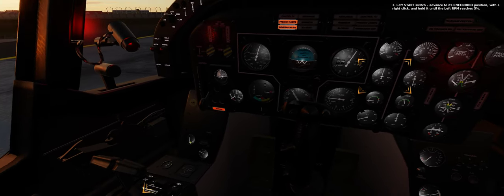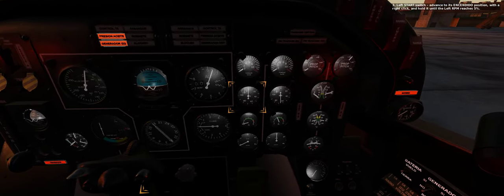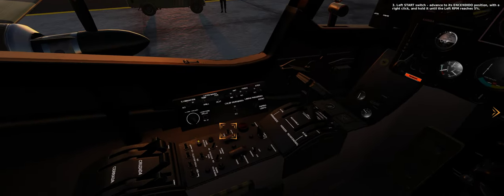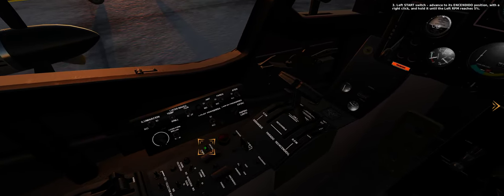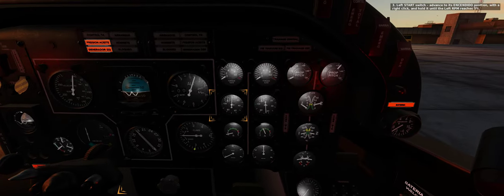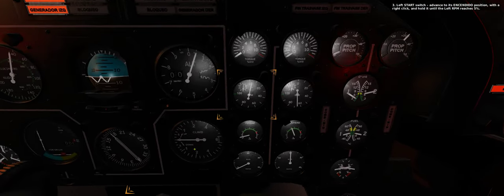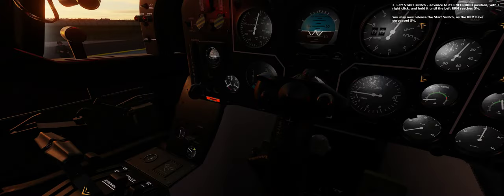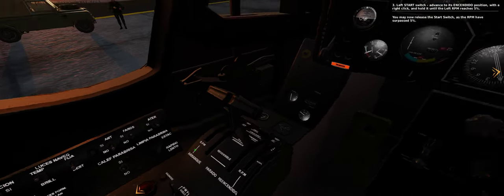3. Left start switch. Advance to its encendido position, with a right click, and hold it until the left RPM reaches 5%. You may now release the start switch, as the RPM have surpassed 5%.